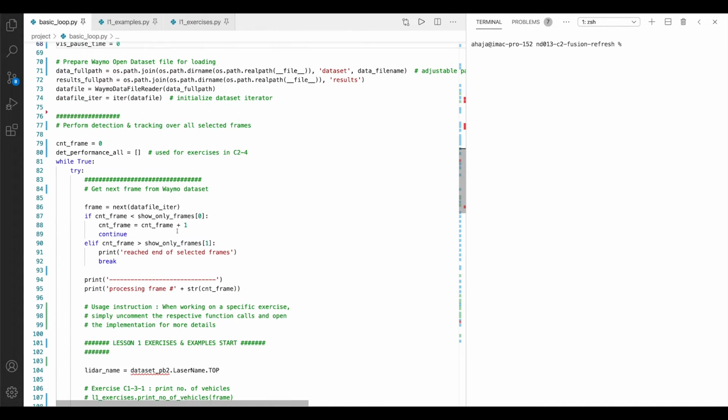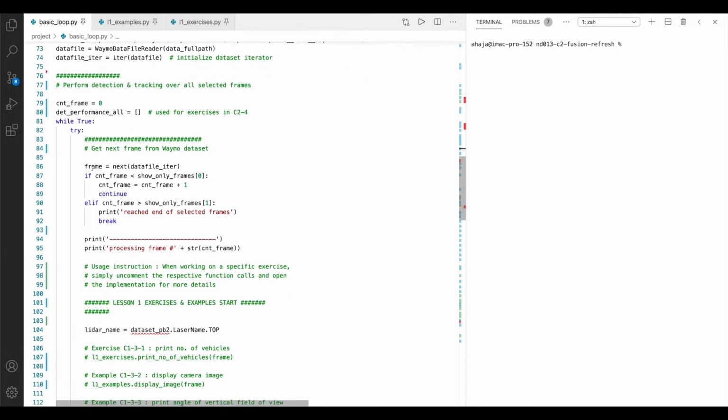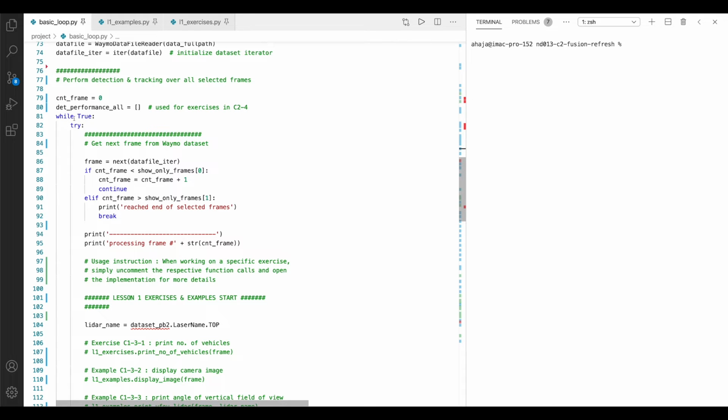Now we come to the actual loop over all the different frames of the Waymo sequence we are currently loading. So the loop executes here while this is an infinite loop, while the system tries to load a certain frame. And this is a convenient iterator, which we are using to iterate over the content of the data file, which we have been loading up here, this one here.